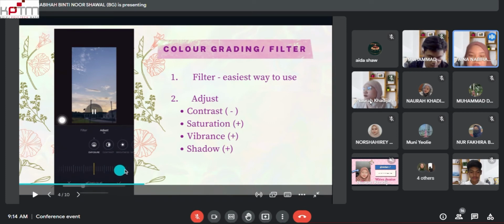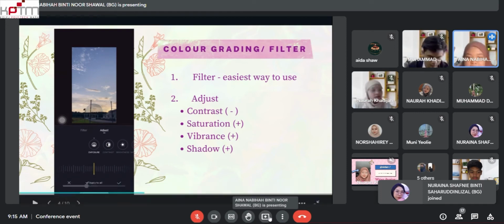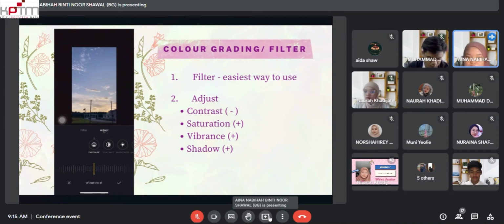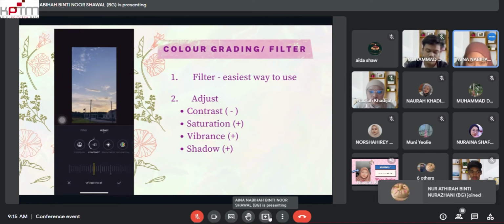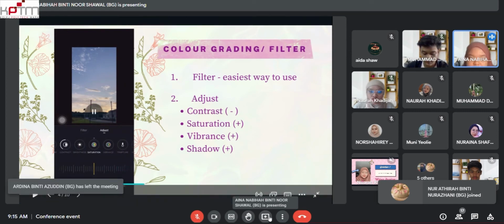Okay, for the first step is contrast. Contrast is you need to lower it a bit. I can't give you a specific number for the adjustment because every video that you shoot can require different lighting. So for the first step, lower the contrast, and then I add plus to the saturation.